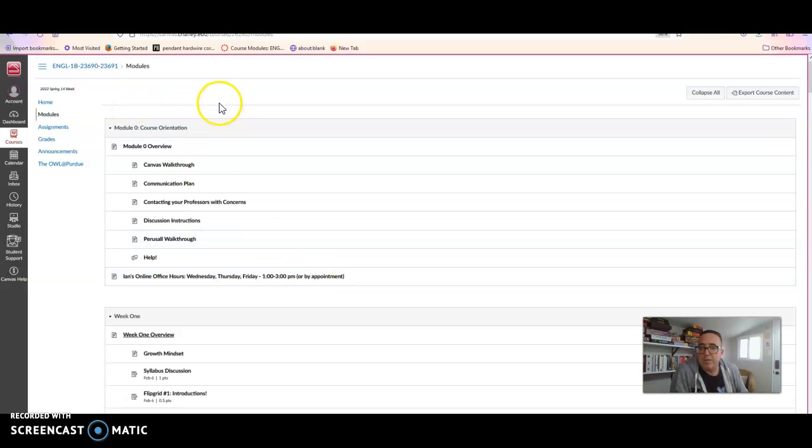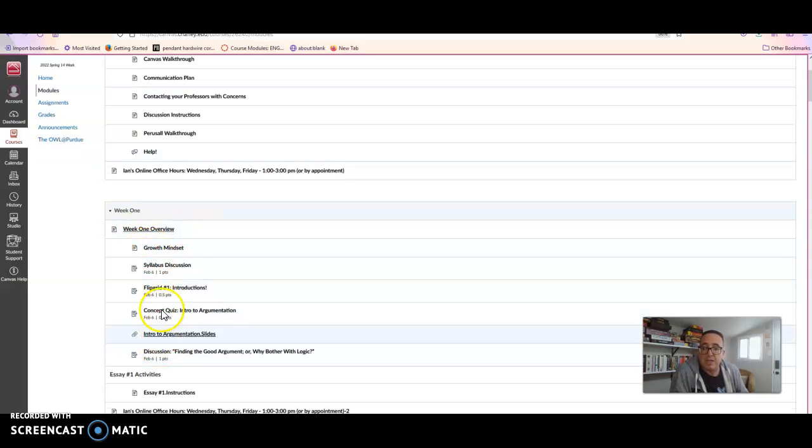Okay, anyways, that's about it for now. That's how I use Canvas. Modules is the main page. I split everything up by week. I do put them in a specific order that I'd like you to go through the assignments. You don't have to. You can skip around, but I've tried to put some thought into how these ideas will progress throughout the week. So you go through these in order, and hopefully there's a kind of logic to that.